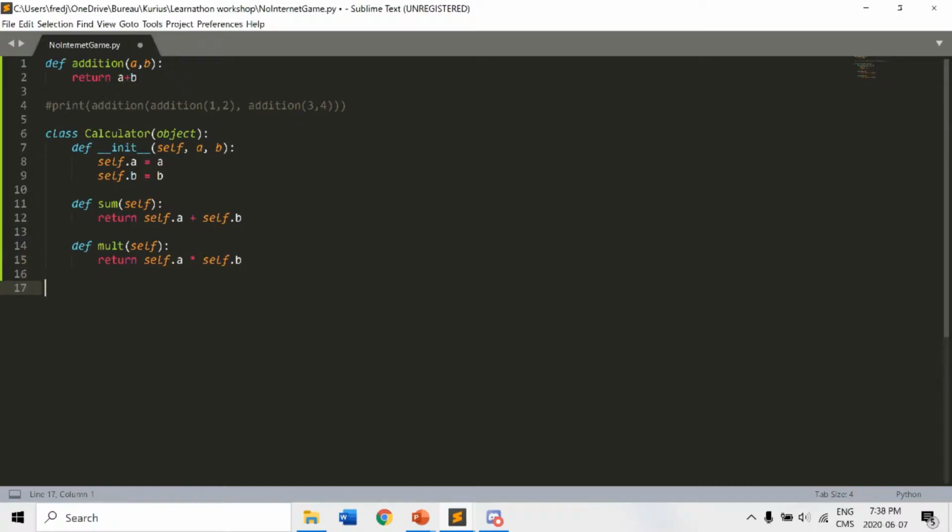Let me show you how you actually use a class. For a class, you need to define an object. So let's say C is a calculator object using the two numbers 3 and 4. So 3 being the A parameter and 4 being the B parameter. You'll notice that you don't need to actually write anything for the self. Self does not require anything. These are the parameters that we need to fill in.